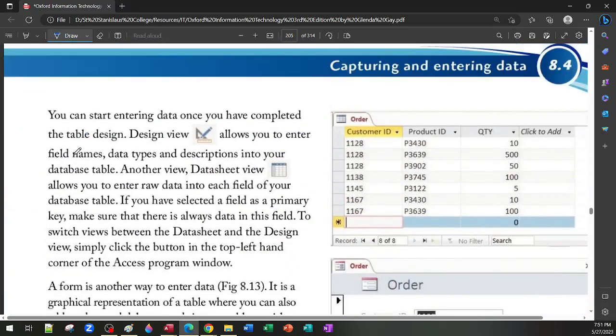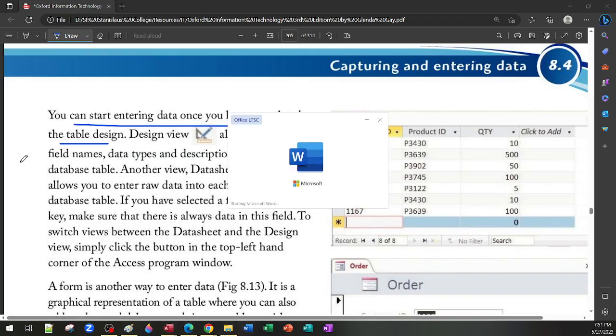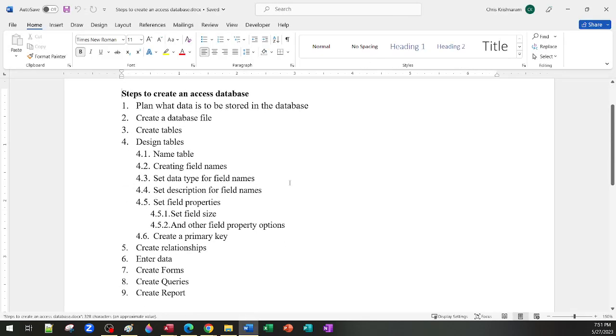Yes, so back to the form. So you can start entering data once you have completed the table design. Now, notice this here. When do you enter data into your table? I created this table the other day.